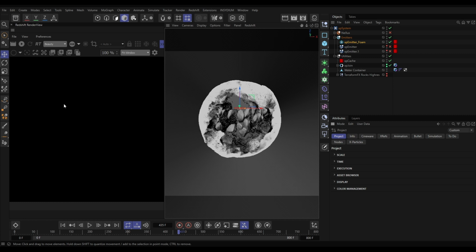We don't need a default light. We're going to render our particles, and the particles are going to emit their own light. So how do we get that set up?